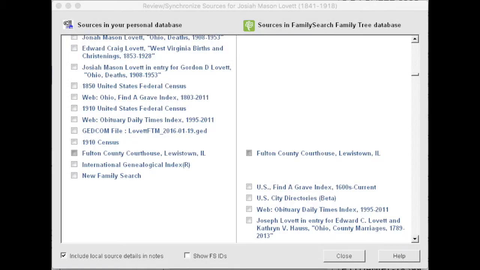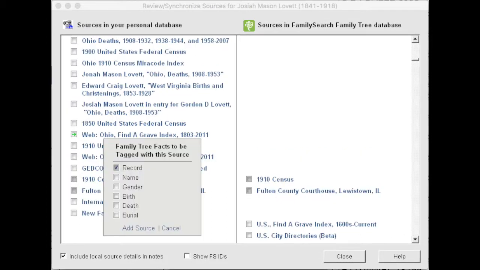Sources are also pretty similar between the different programs. Basically, you can see the sources in your program, and you can look at the sources in FamilySearch and choose if you want to bring them back and forth. So if you click on a source you want to move over, you're then in general given the option of tagging that source as to what fact is attached to that source.